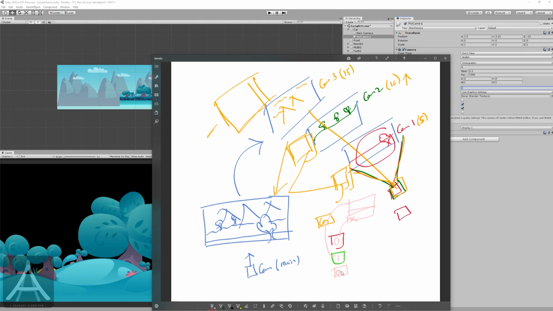And if this is -1, this will be the last camera to render. The highermost number assigned to a camera as depth will be rendering on top. It's more like sorting layers for the camera.